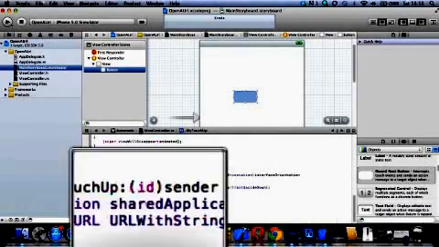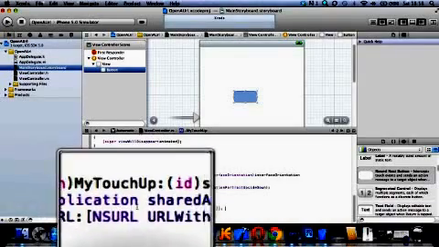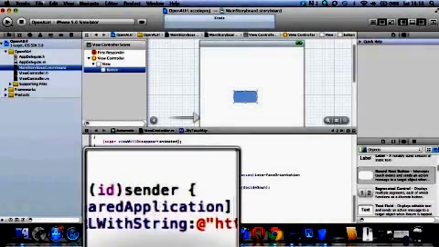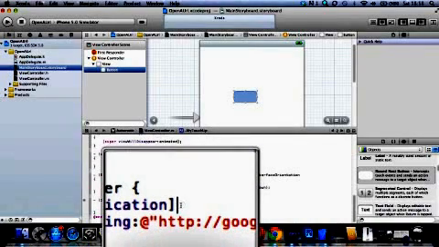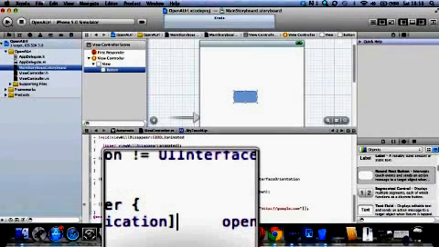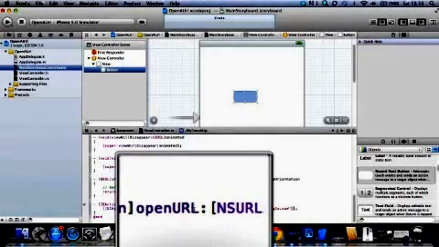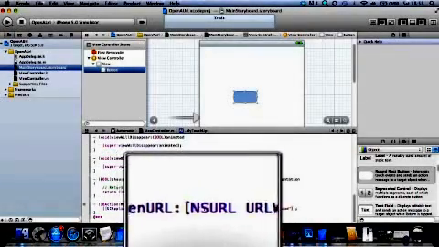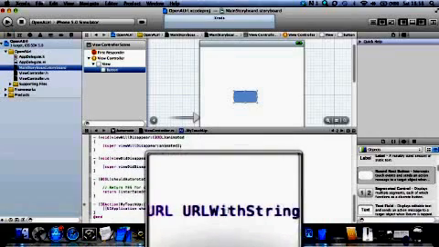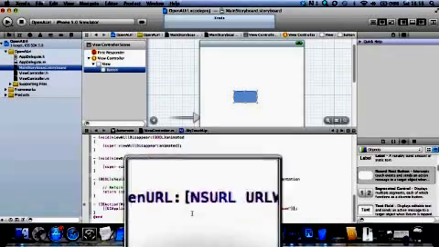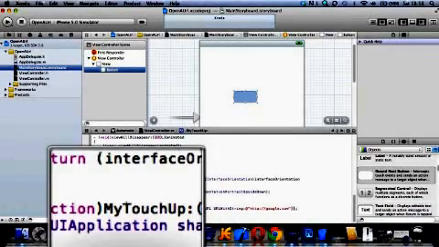Right, that's the code. You might have to freeze this, but basically you make a UIApplication object called shared app, and that has a method. Let's do it all on one line so it looks a bit more normal. Now that object called shared application has a method called openURL, and it takes another object called NSURL, which is simply the string. I'm just going to open up Google, and that's about it.